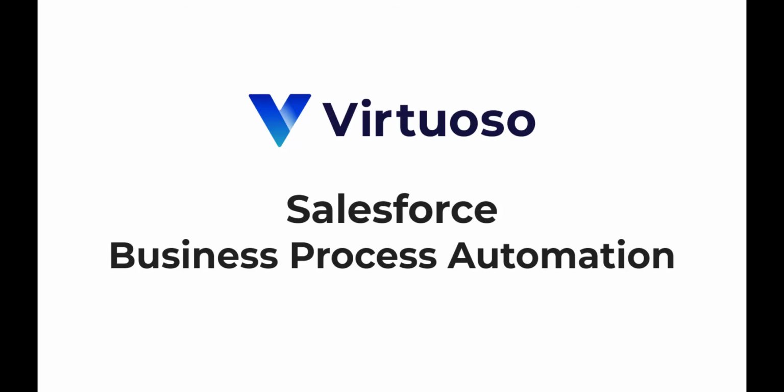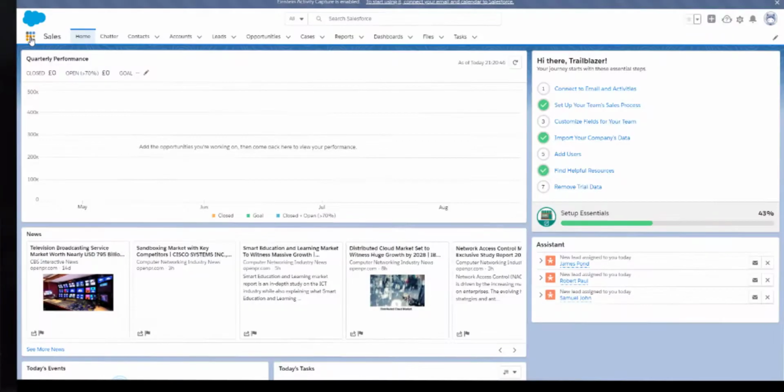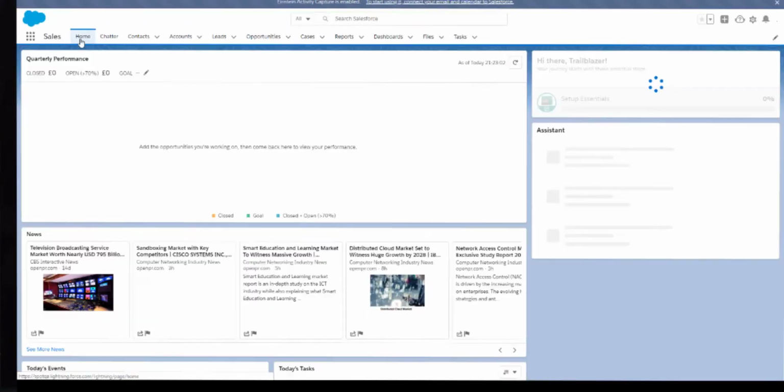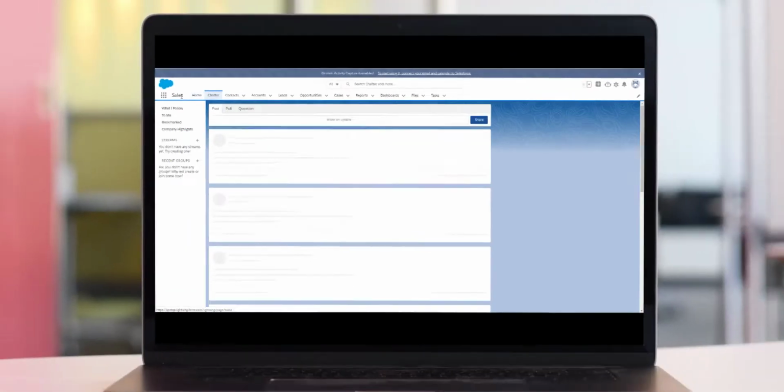Salesforce Business Process Automation with Virtuoso. A great thing about Salesforce is that many of the out-of-the-box features can be customized to suit a company's needs, all living in the cloud.